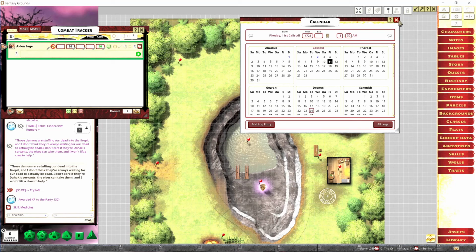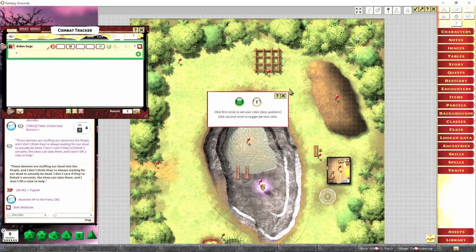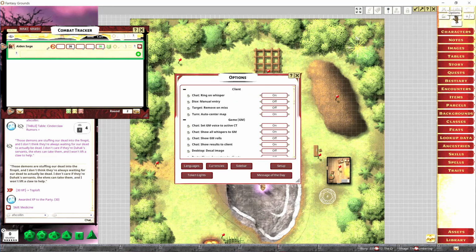And then you can change your colors if you really want to for your dice. If you're having a bad dice night, change your color. I'm telling you, that's what you have to do.